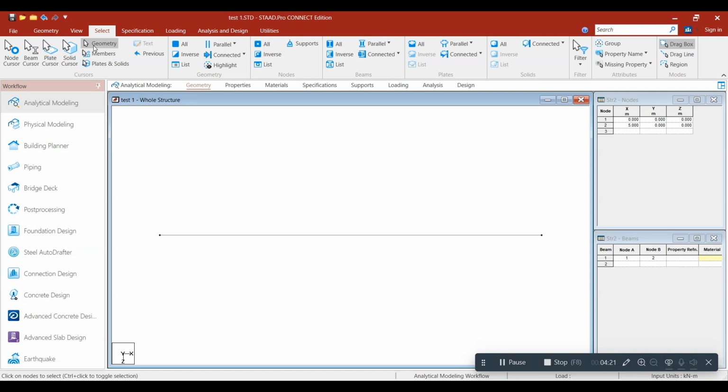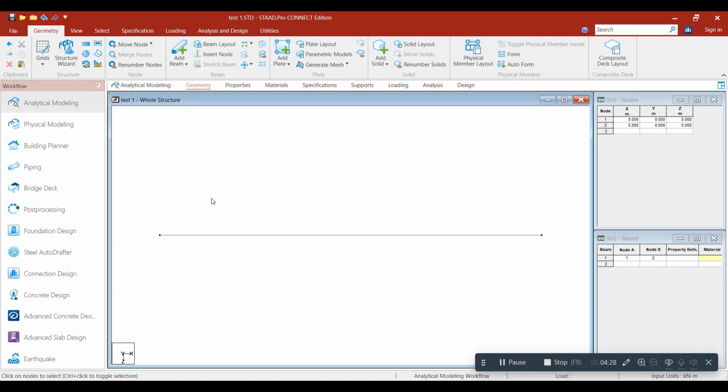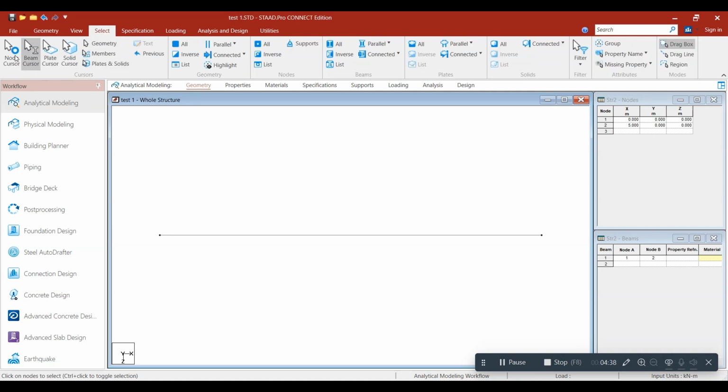This user interface video will take a lot of time to explain. So one by one, I will show you the basics and I will go on increasing the difficulty. First of all, we will get an idea about how the user interface looks like. I have shown you the node cursor, beam cursor like this.